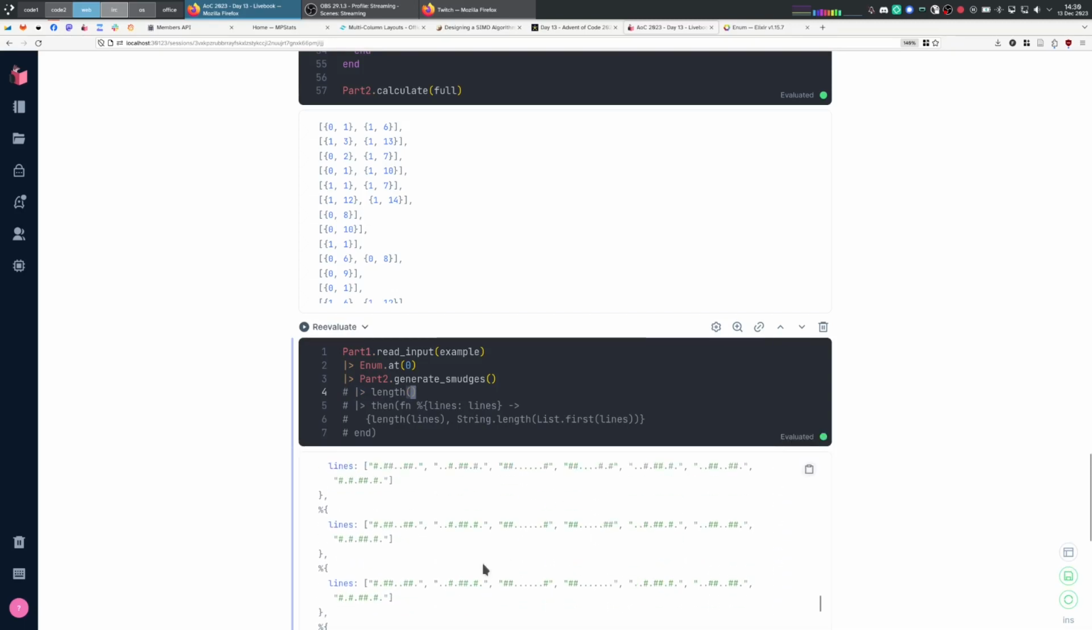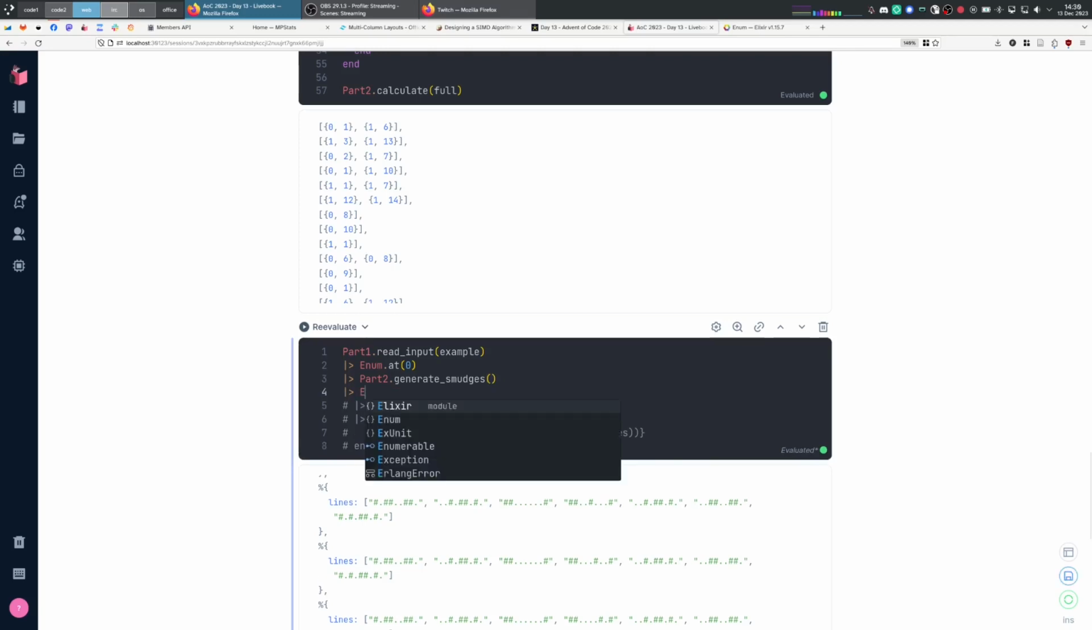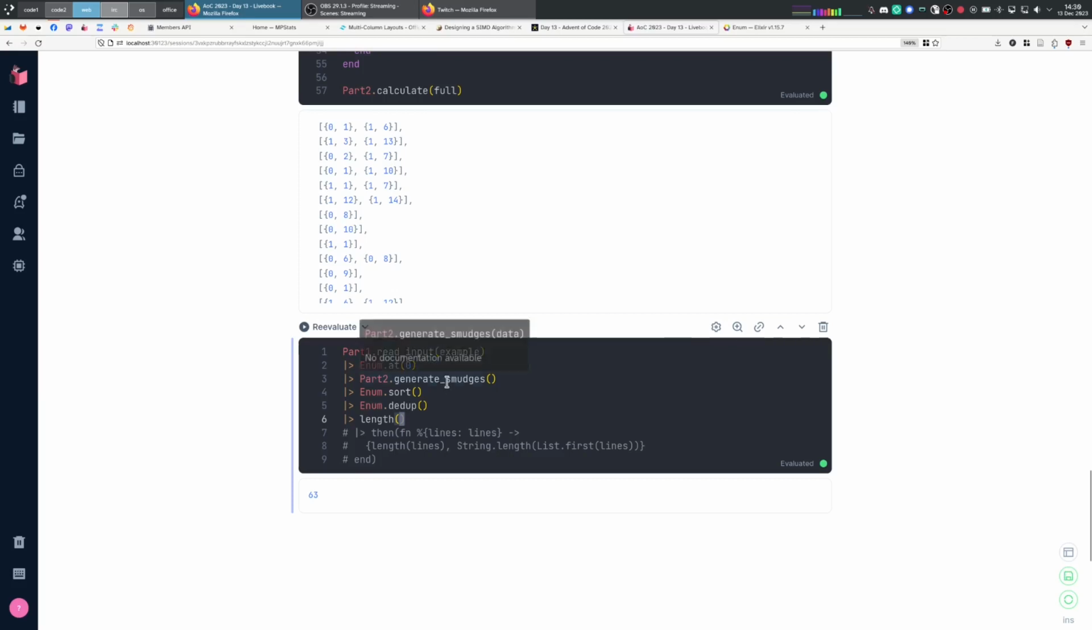So this just generates a map with lines. Okay, what if we sort and dedupe? It should still be 63 because every one of these is different. Okay. Are we generating the right smudges? We must be. Let's check.